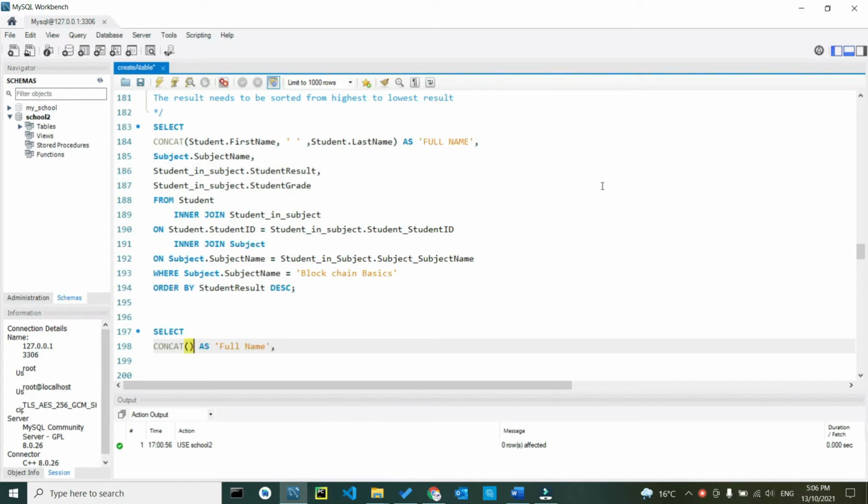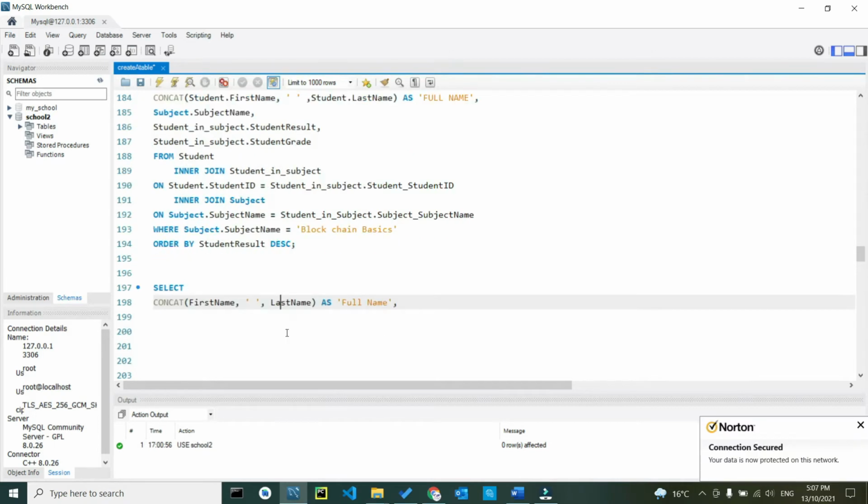comma. Here inside the parentheses, we want the first name and the last name. So you write down first name, comma, some gap, comma, last name. Have you noticed I didn't use a table's name here? Do you know the reason? Think about it. The reason is because we need information from one table only. So there is no need to declare the table's name.